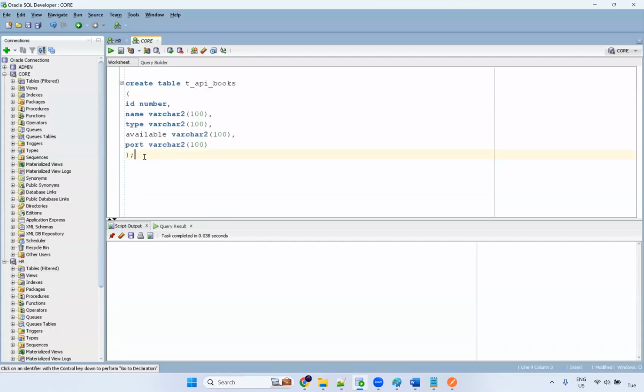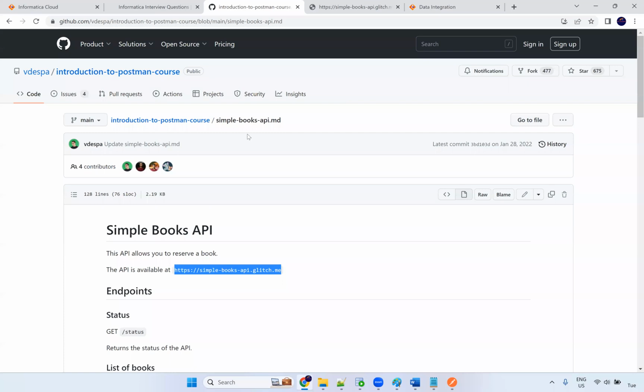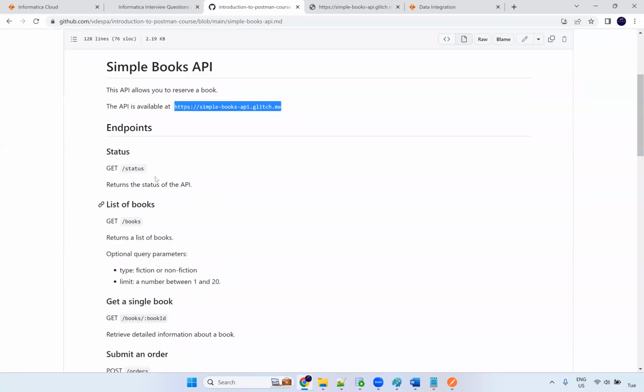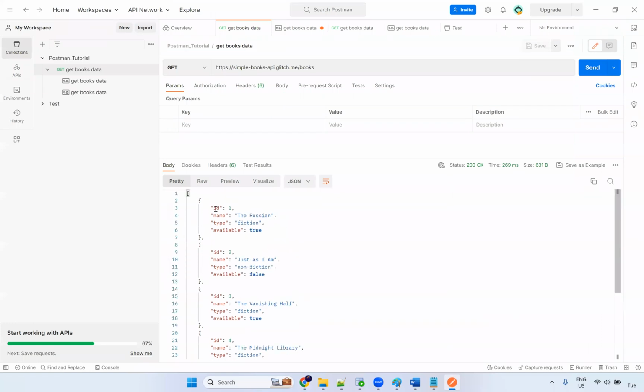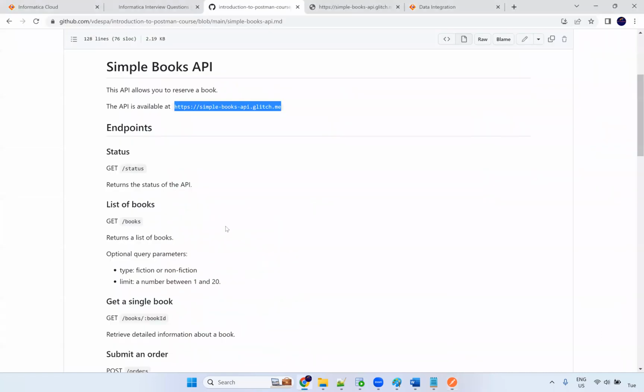I'm going to load the data into some table to show you. Okay. So whatever information we are seeing here in the status or book, even the Postman we have seen, right? The ID, name, type, available. So these are all the four columns.